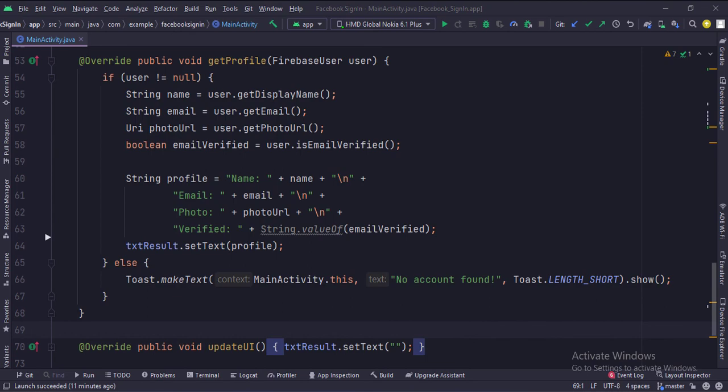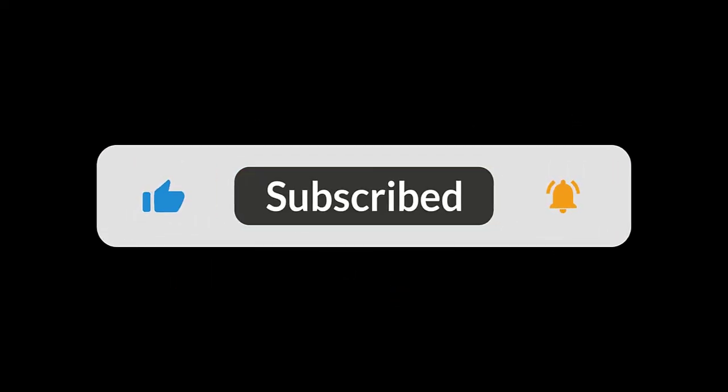So that's it. That's how you can implement the Facebook Sign authentication in Java Android.